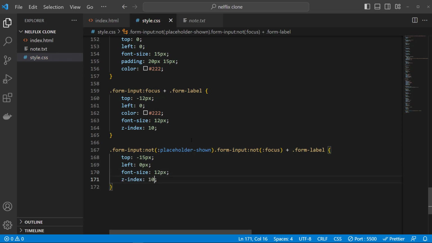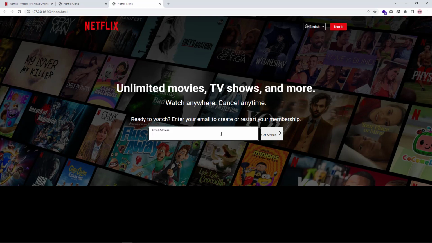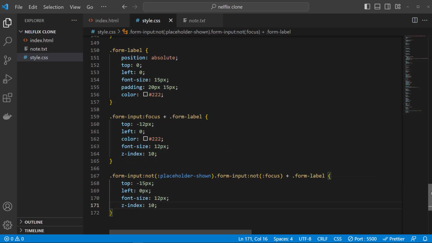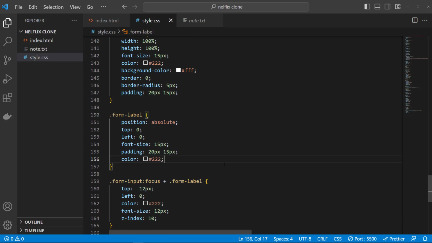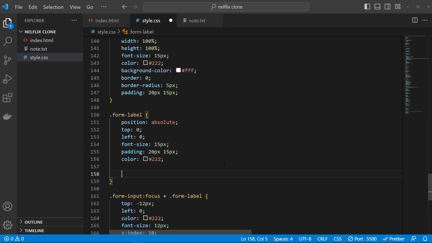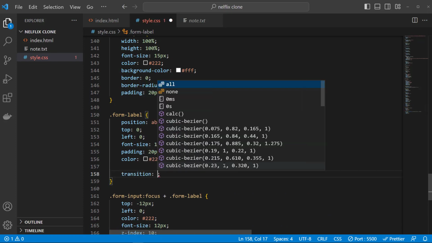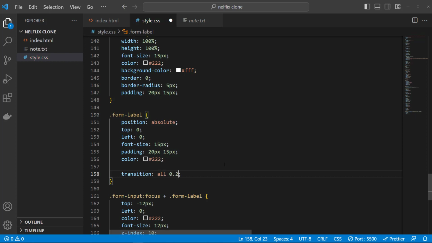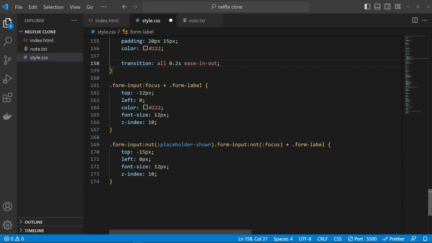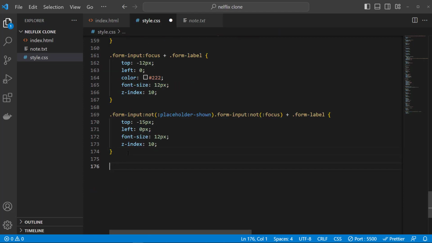Now save the changes. Now it's working, but we have to add transition, and also we have to add some CSS for this button. So I will scroll up, and inside our form label I will add transition will be all 0.2 second ease-in-out. I will scroll down. Now I will target the button, and I want to target the get-btn class.